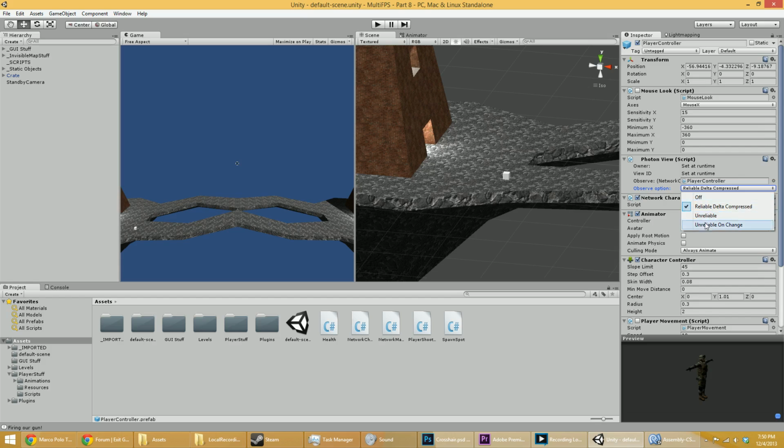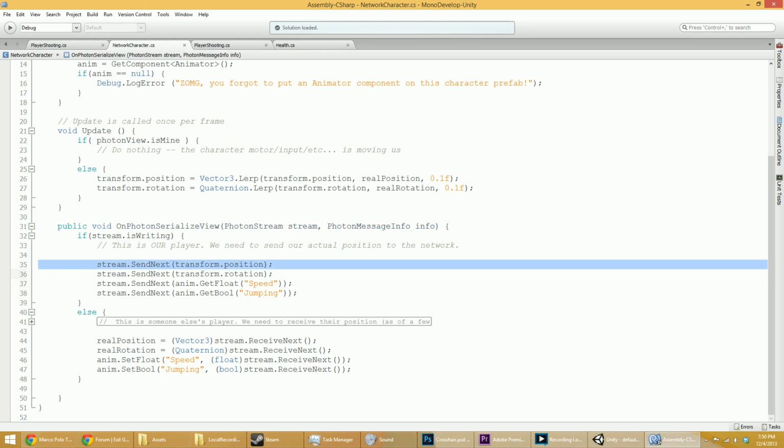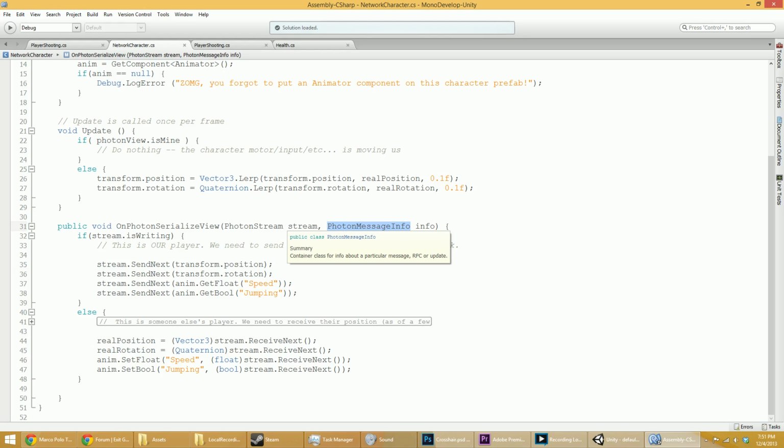Now, this unreliable stuff tends to actually be perfectly fine with positions, because they'll all kind of work out and arrive and get there in the end. If things arrive in a slightly different order, it's not the end of the world. And I think it will be smart enough to at least discard information. If a packet arrives that is older than the last one it received, it will just drop that packet.